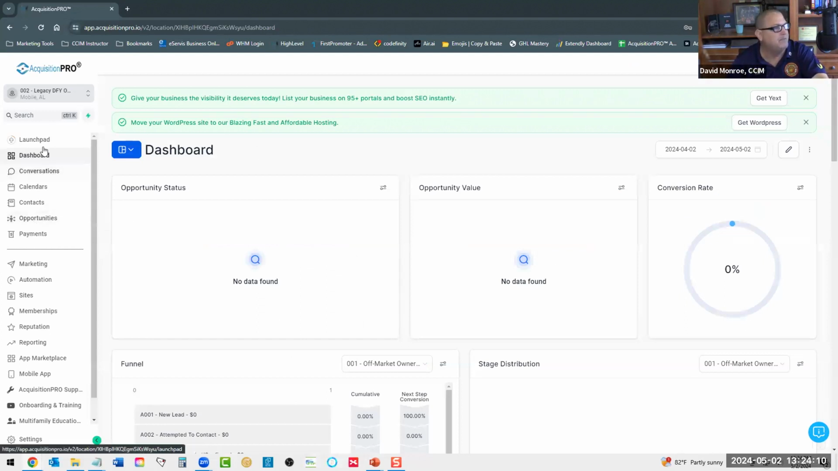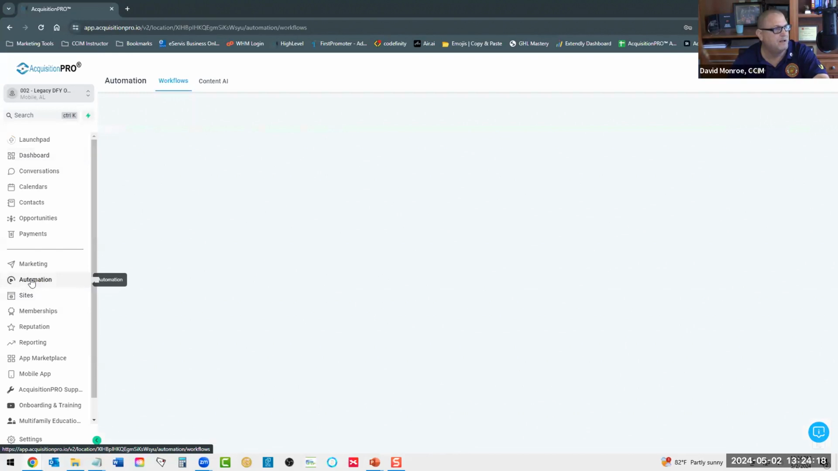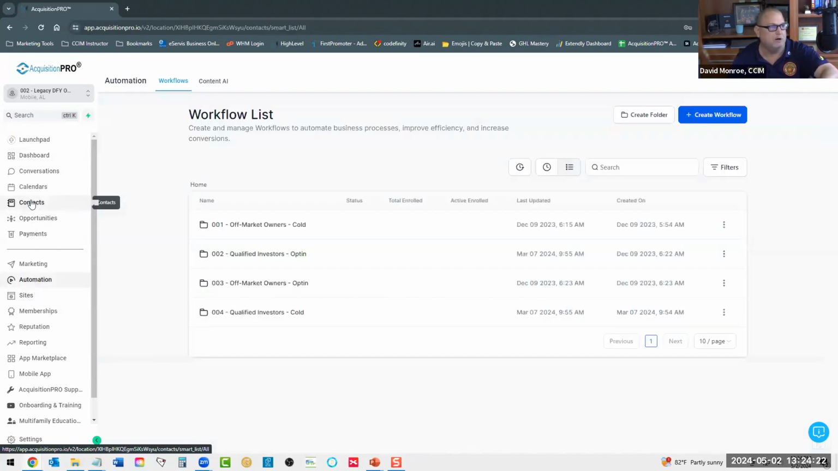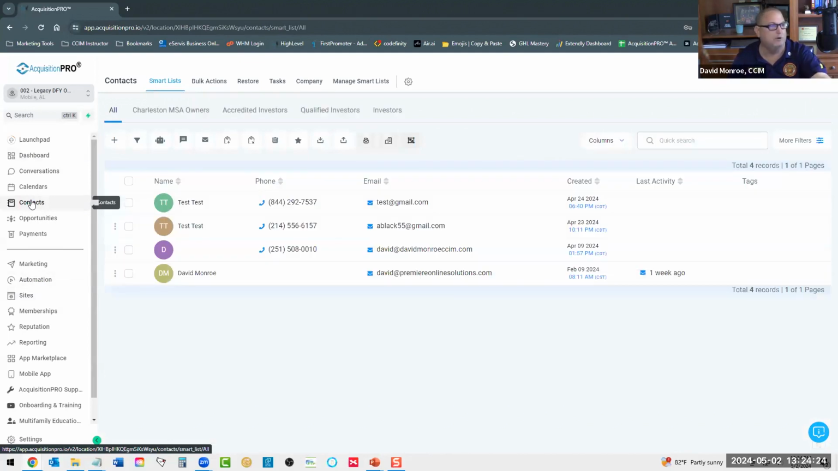And I'm in the dashboard, which is where you'll be when you log in. So if I come to automation, now when you upload, I'll go to contacts first. When you upload your database that you got from a skip tracer, from CoStar, from Reonomy, from any of the resources, this is where they'll show up.